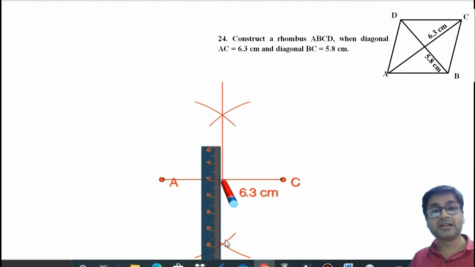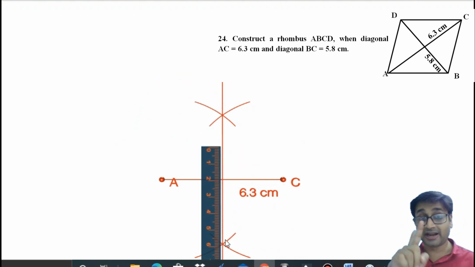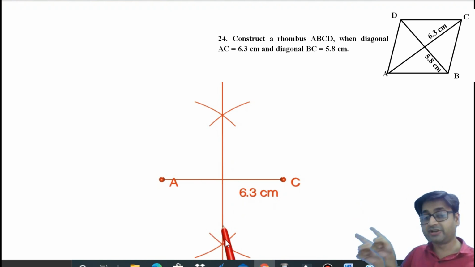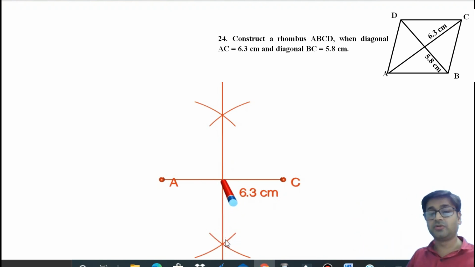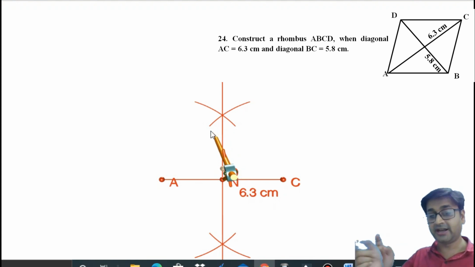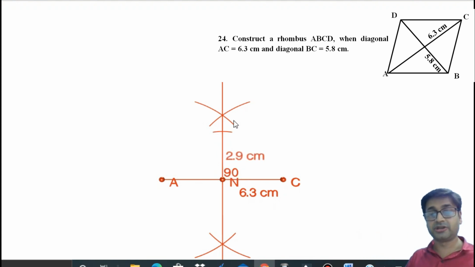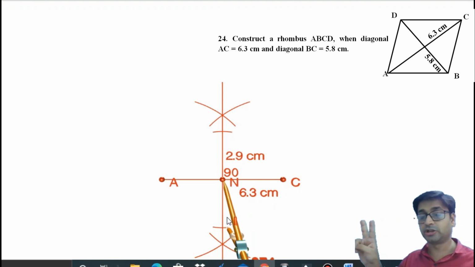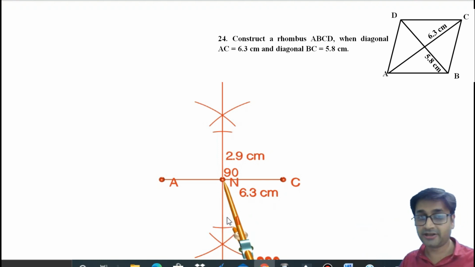Now you know that the diagonals of the rhombus bisect each other at right angle. That means this line which we've created just now is the line where you will see point B somewhere here and point D somewhere here. We don't know. So we name this point as N and the other diagonal is 5.8. So take half of that because bisecting. So 2.9, cutting an arc from N up over there of 2.9. Likewise cutting an arc down also. Can you see 2.9? Again keeping it on N and cutting an arc down of 2.9 so that the total of both becomes 5.8. Are you getting it?